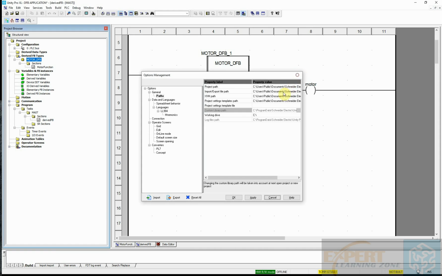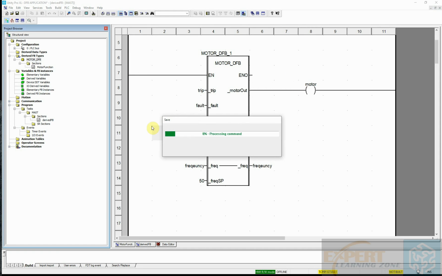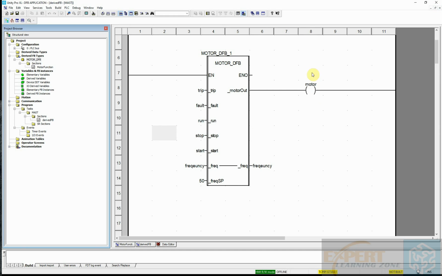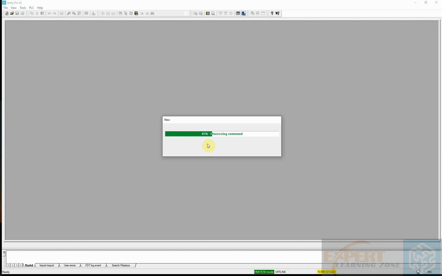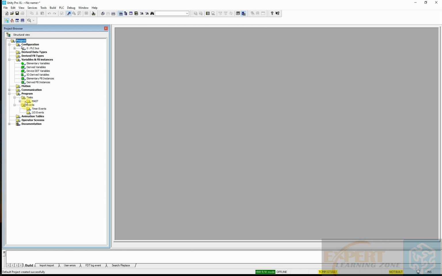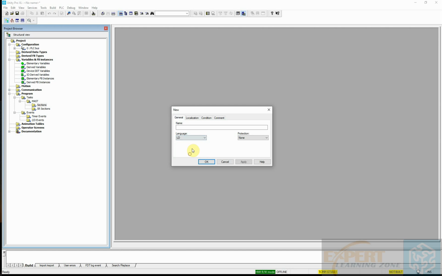What we are now going to do is save this project, close it, and open another project. Take note of the function block name, which is Moto DFB. I will start a new project. I will just move straight to the new section and work with ladder logic. Here I will just call it custom, a custom DFB.